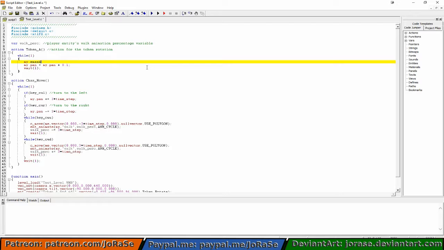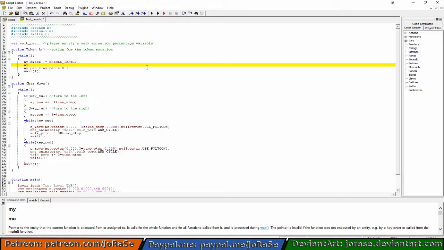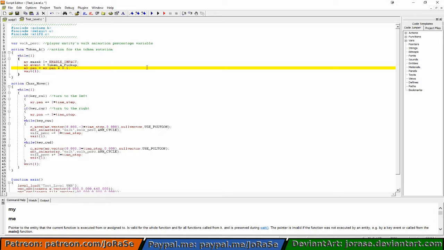My.emask bar equals enable impact; semicolon. My dot event equals token A pickup; semicolon. And right here we can simplify. So let's do that.